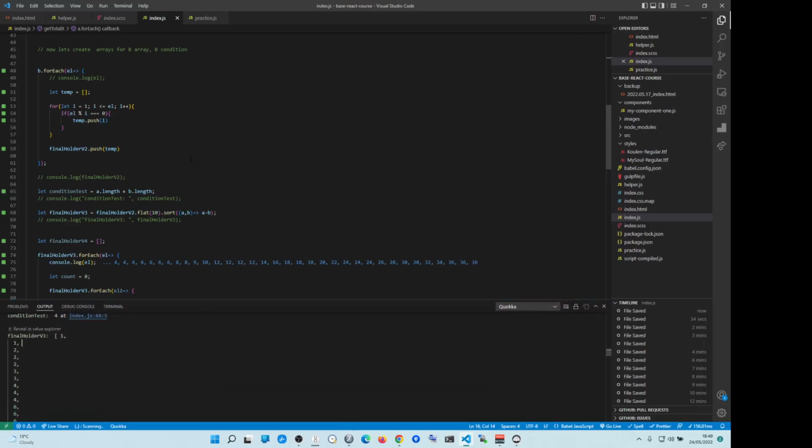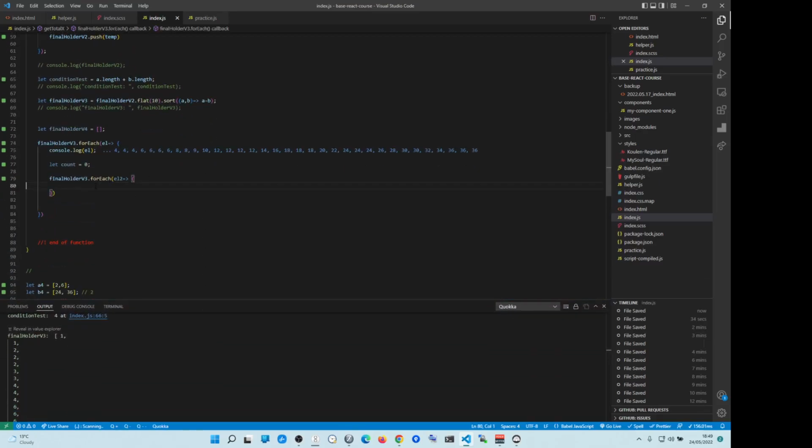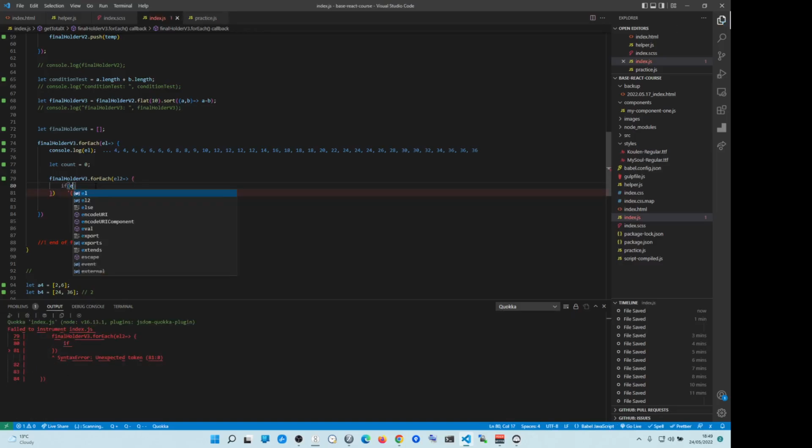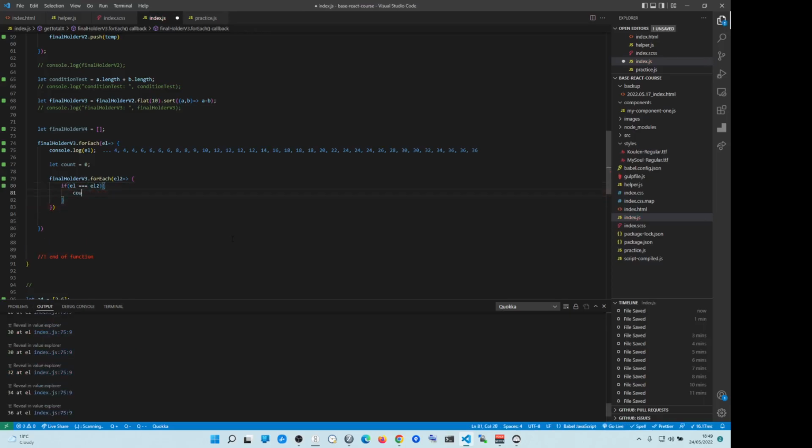This is a bit confusing, I know, but it's algorithms. I don't know how to make them easier. Do you know what I mean? Unfortunately, that's the way it is. So if element equals element 2, we want count plus plus.